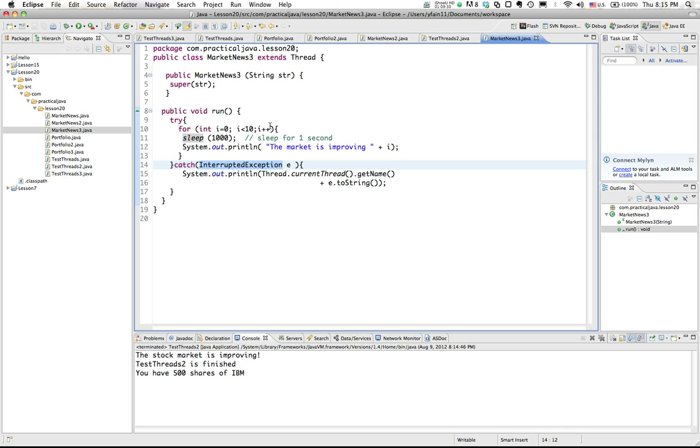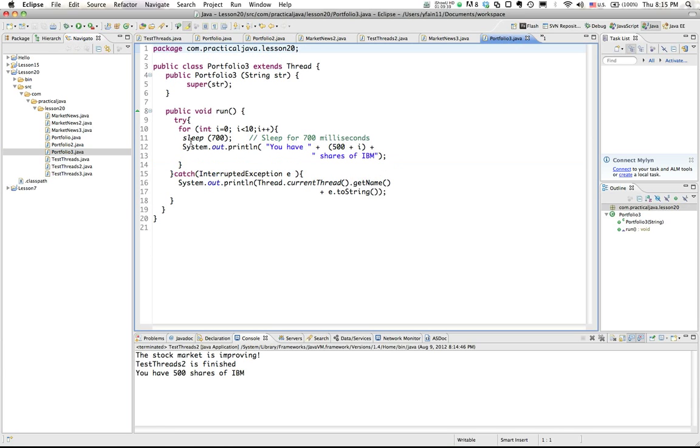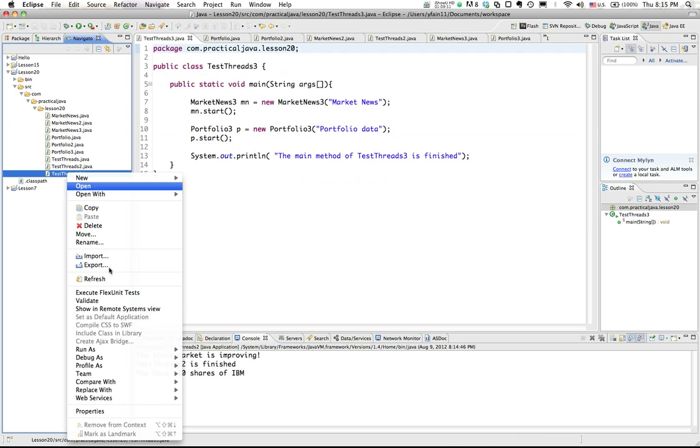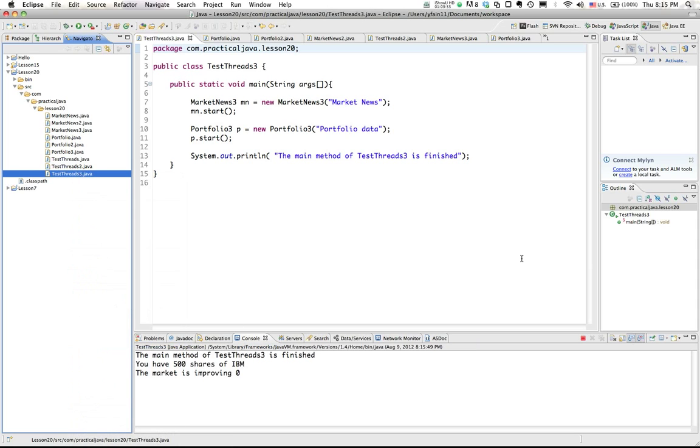So this one, Market News, will sleep for a second, and then it will print "market is improving" and the value of i. And Portfolio 3 is the same thing, but it'll sleep for 700 milliseconds and it'll print "you have 500 shares of IBM". Test Thread 3 is very simple. Starting these two threads in parallel. Let me run it. Look at this. Two threads are running in parallel.